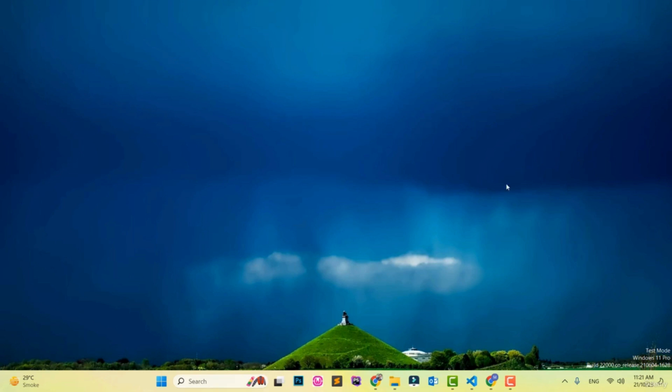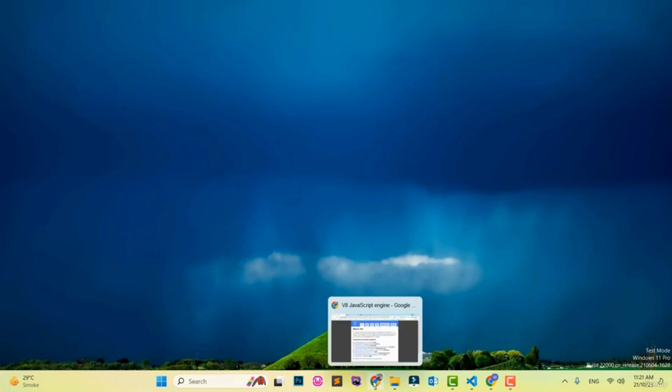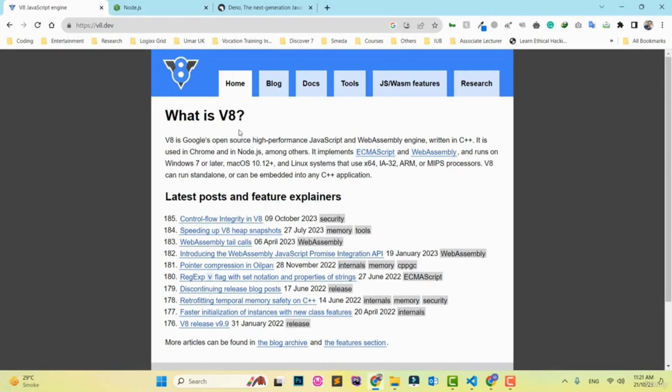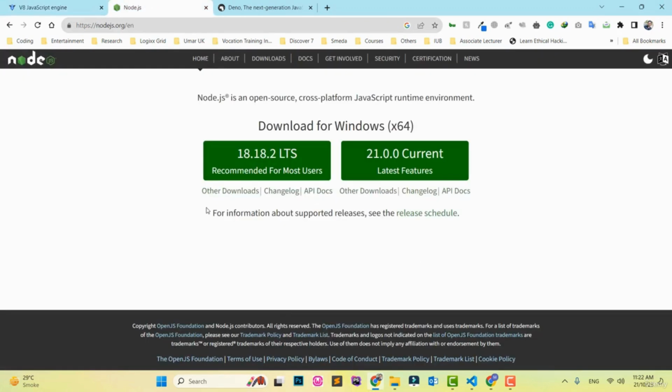We have other options. So the V8 engine is required to run your code in browsers, but we have other options too. Here we have V8, and you can see V8 is Google's open source high performance JavaScript and WebAssembly engine written in C++. It is used in Chrome and Node.js among others.